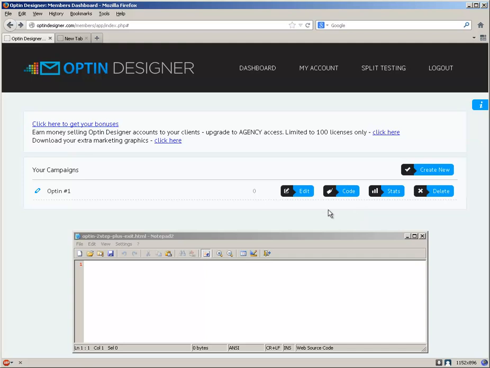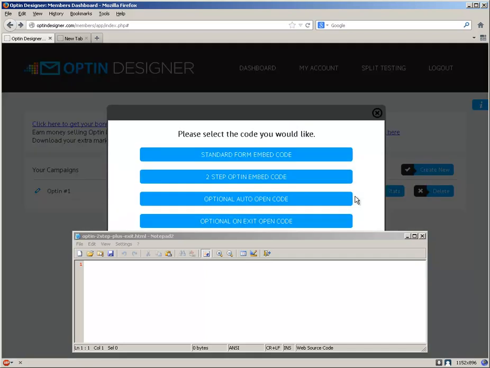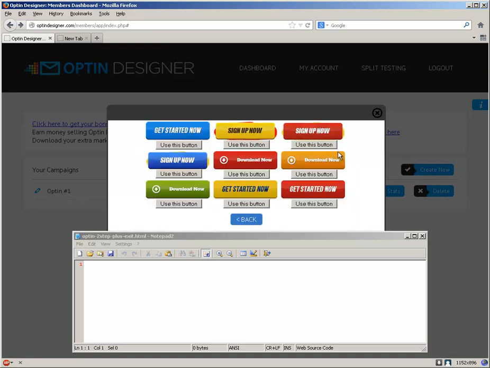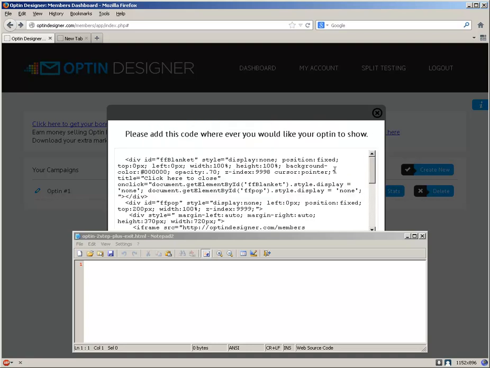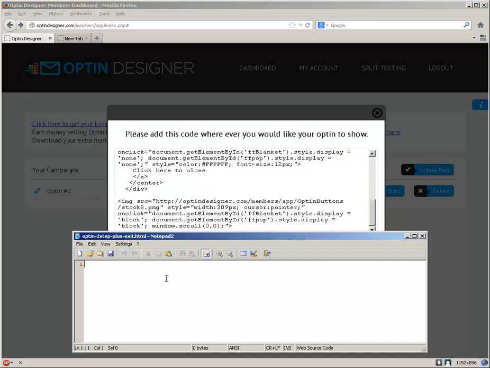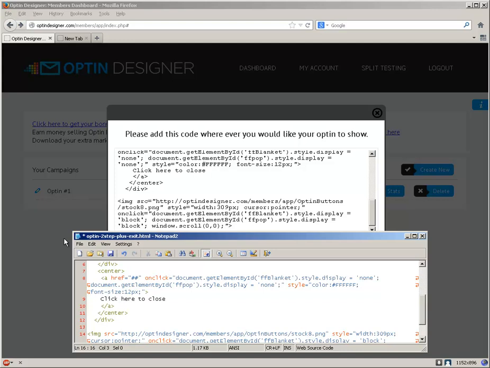The other thing we can do with the two-step opt-in process is have it so it opens when they start to leave the page. So the first thing you're going to do is you're going to grab your two-step code. I'll use the Get Started Now button. Copy the entire thing. Control-C, Control-V. Let's save that.